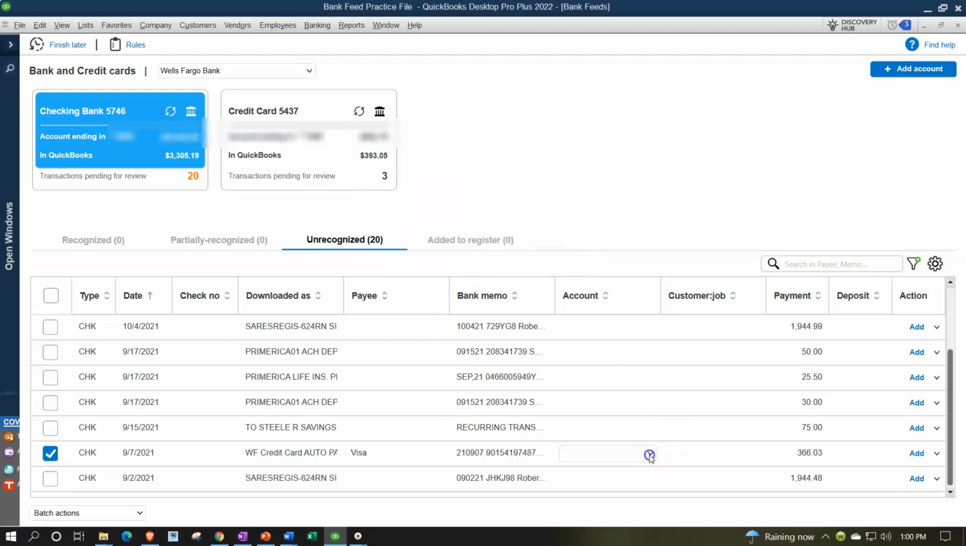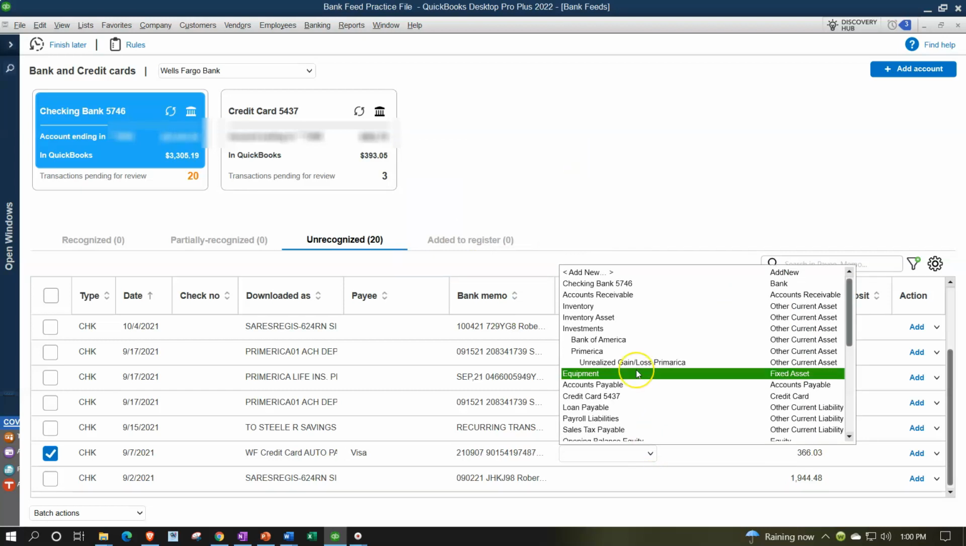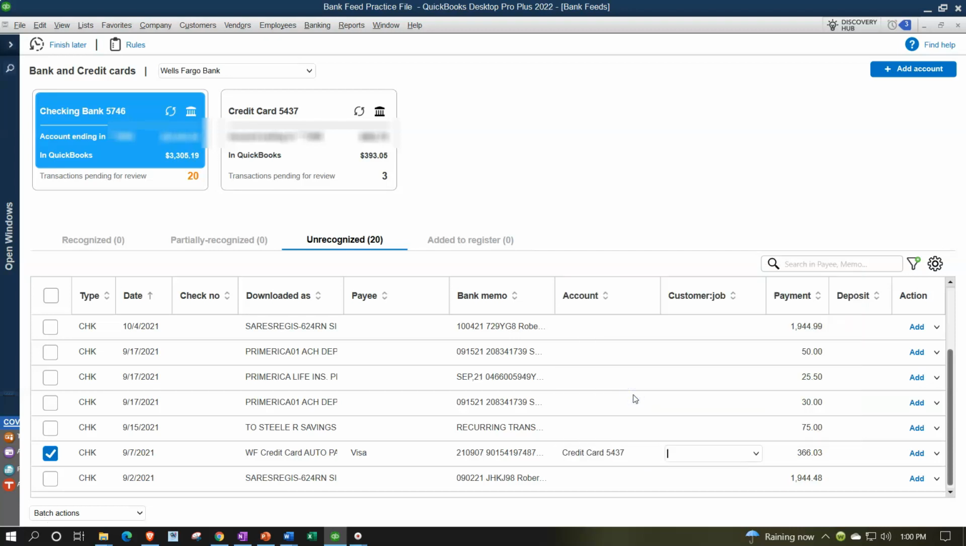And the other side, the other account, is going to be our credit card account. So we're going to say credit card. There it is, and so there we have it. We could make a bank rule for it, but I'm not going to do that at this point in time. So what's this going to do? Decrease the checking account. The other side should then show up on the credit card side.